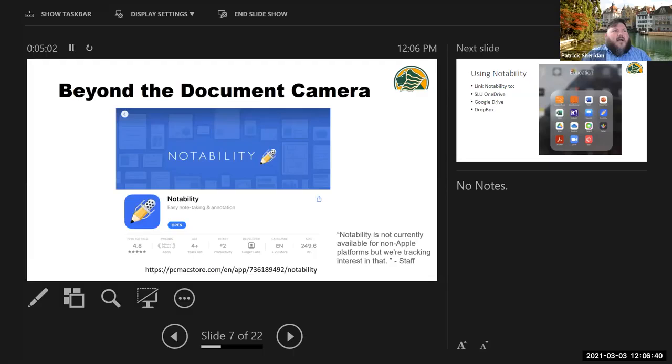And then one of my colleagues shared this app with me, this Notability app. So I purchased it, I think it was maybe $8 or $10, and I have used it so much since it was worth the cost. I'm very happy I purchased this app.